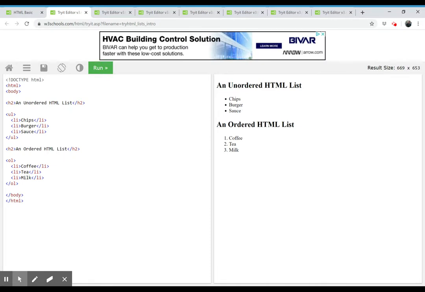Now ordered is this. So maybe something like small, medium, and large. And click run. And again, there you have it. You can change these headings as well if you want. But there's an unordered list, chips, burgers, and sauce, and an ordered list, number 1 small, number 2 medium, number 3 large. And that's the end of the first tutorial on HTML. As you can see, you can teach yourself by running the examples. That's the best way to learn it, hands-on examples.